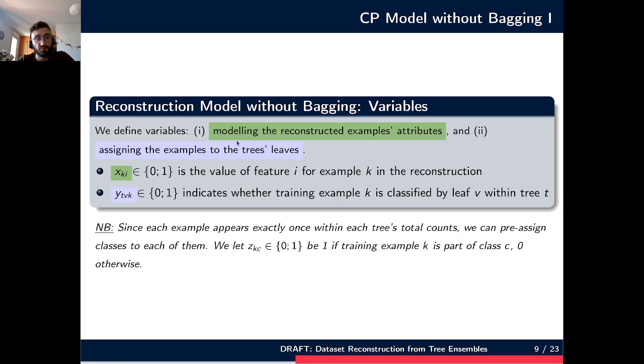For this version, we only need two types of variables. The green variables will model the reconstructed example's attributes. So x_ki will simply be the value of feature i, for example k, in the reconstruction. And the blue variables will be useful to assign the different examples to the tree's leaves. So y_tvk will be 1 if example k was classified by leaf v within tree t. Note that here, because bootstrap sampling is not used, each example is used exactly once within each tree.